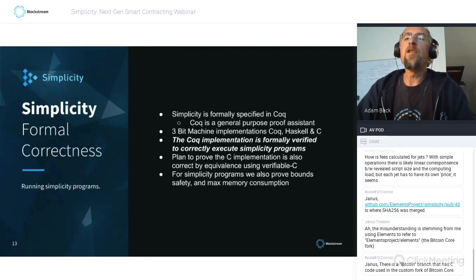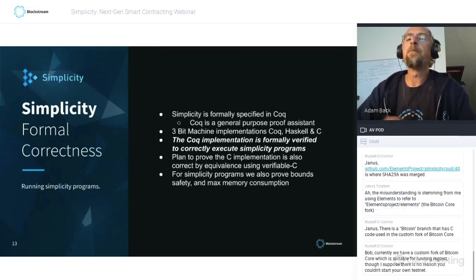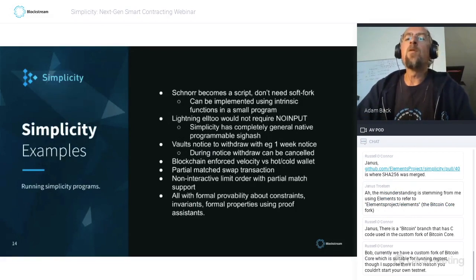And we can also prove other interesting constraints and behaviors about simplicity programs. For example, we can prove that it never overflows any safety bounds, like array bounds. We can prove how much maximum memory it can consume when evaluating a given simplicity program. So what does this provide in the context of Bitcoin or Elements or Bitcoin-like blockchains?